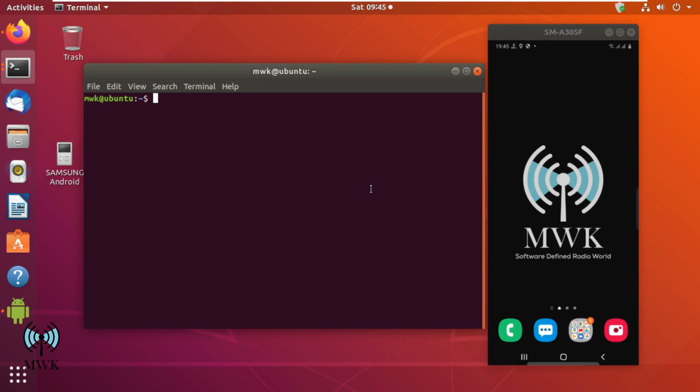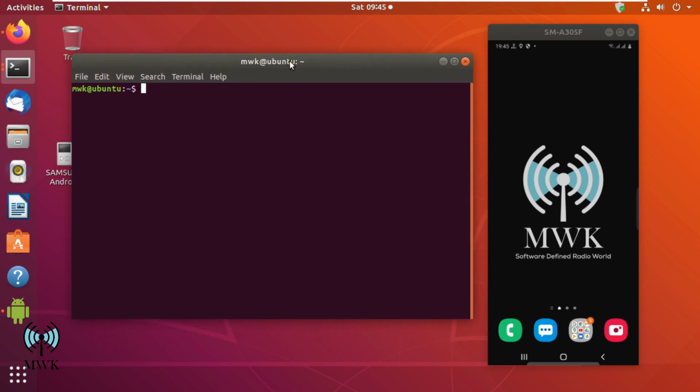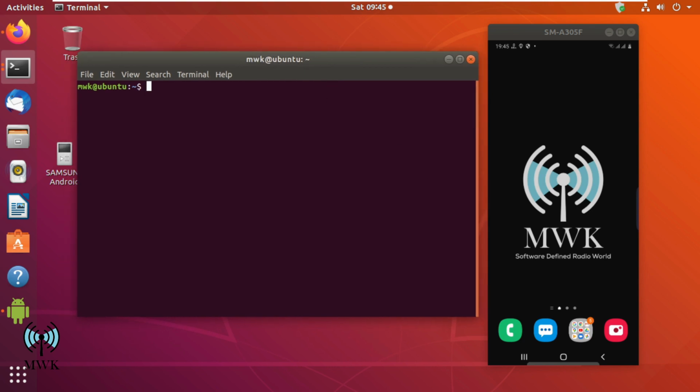Okay, let's go step by step. We need to install other libraries to make everything work correctly. I will go through all these steps one by one here. First of all, make sure to run sudo apt-get update. After that, make sure to run sudo apt-get -y upgrade. I will put the command here too.